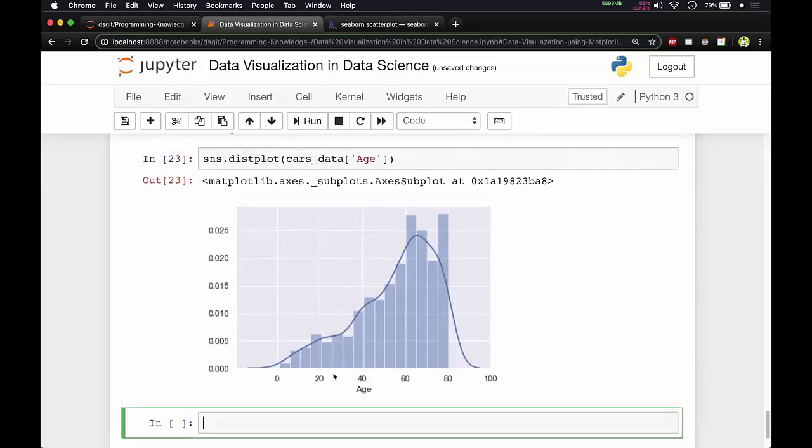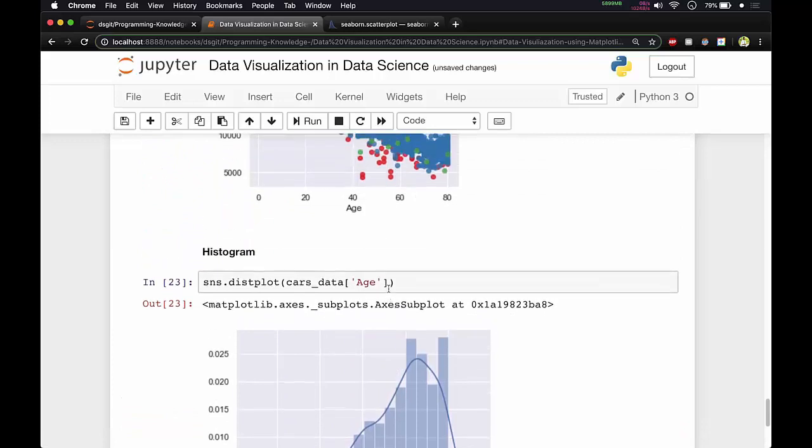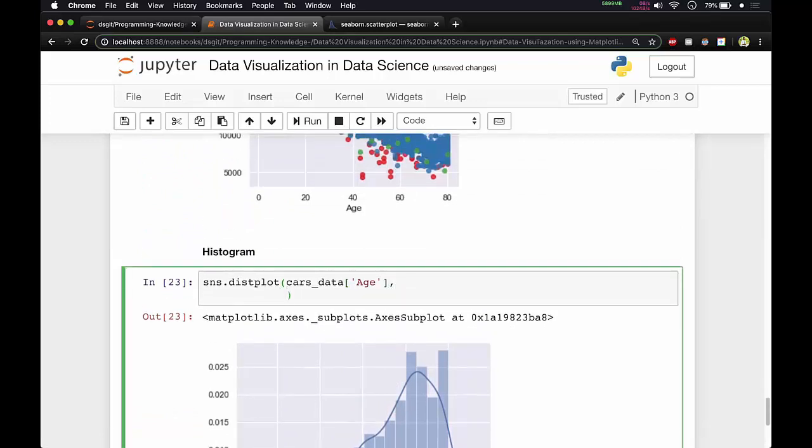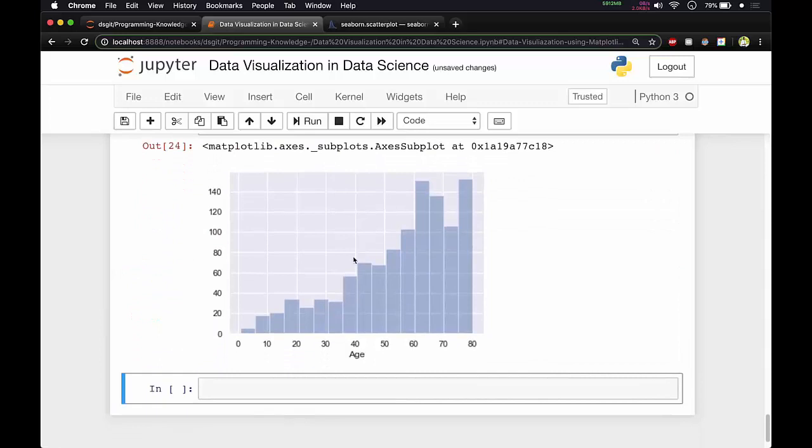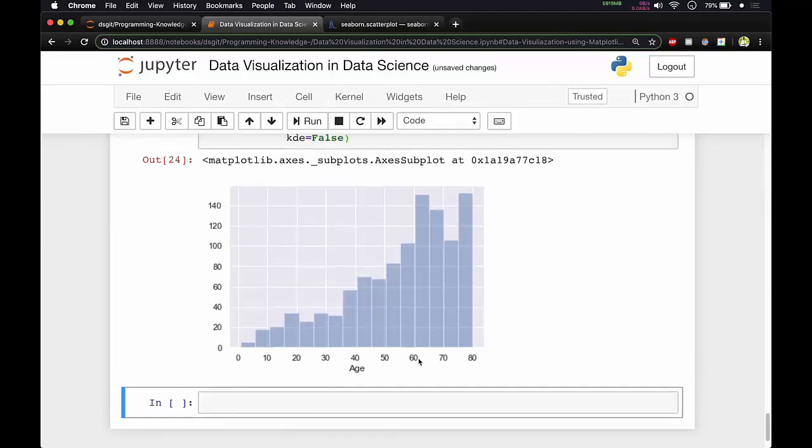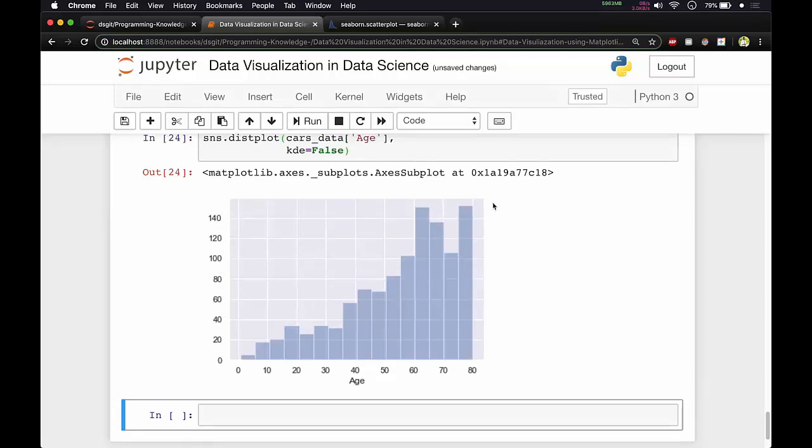If you want to remove the kernel density estimate, we'll just pass kde, that is the kernel density estimate variable, equal to false. If you run, you can see now we've got the frequency as the y-axis and the age of the car as the x-axis. Age is in months, and you can see for 60 to 80 months, that is 5 to 6 years, we are getting the maximum number of cars. Then that is from 100 to 140, more than 140, and that KDE is now gone.